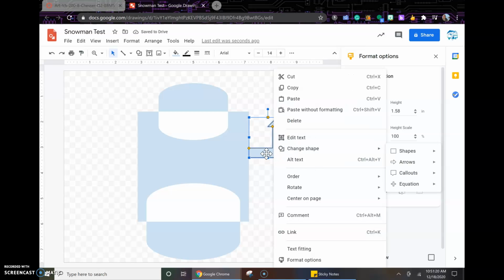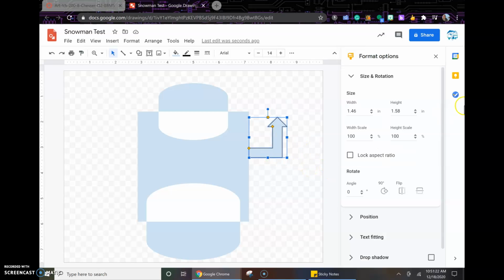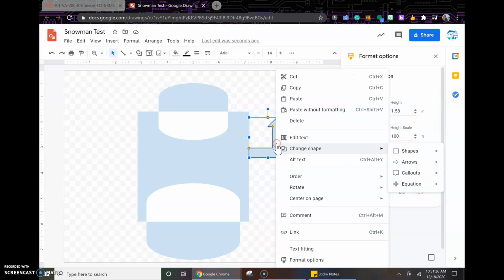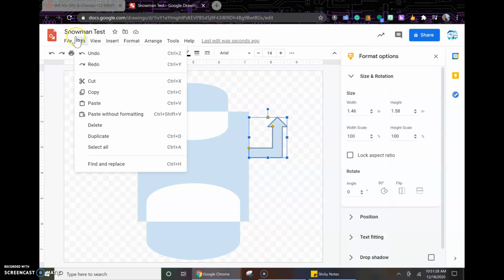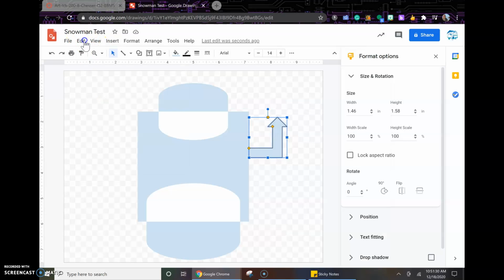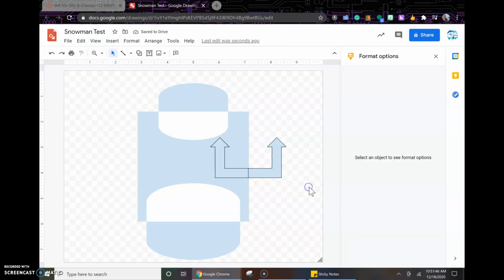So then I am going to, once again, I've already got my format options open. I am going to edit, copy, edit, paste, and then I am going to flip. Now, if I set this right here, it's in that space. So I'm going to need to move this down so that it is entirely in that space right there.